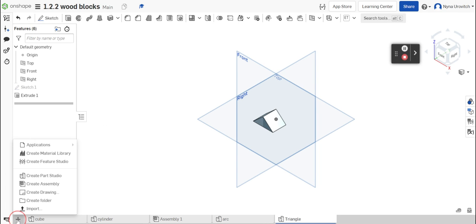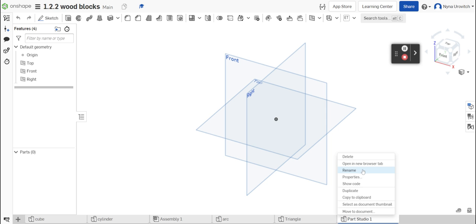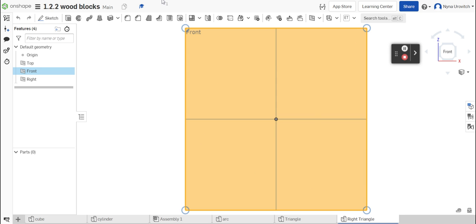So again, we're going to go to the plus. We're going to go to Create Part Studio. I'm going to rename it to right triangle. Okay. And once I rename it, I'm going to go to my front view. I'm going to turn the page so it's facing me.